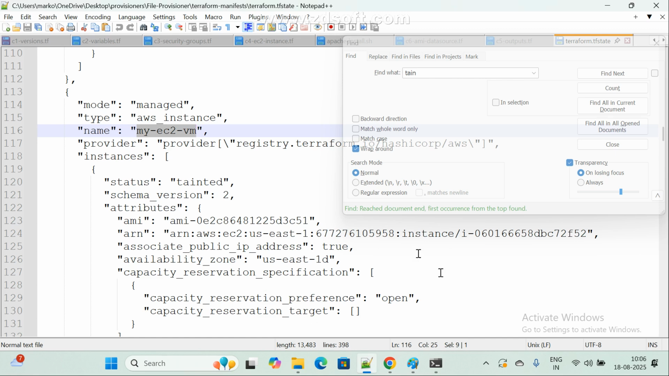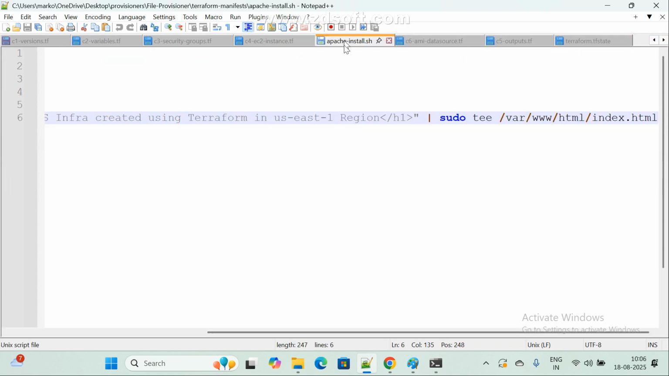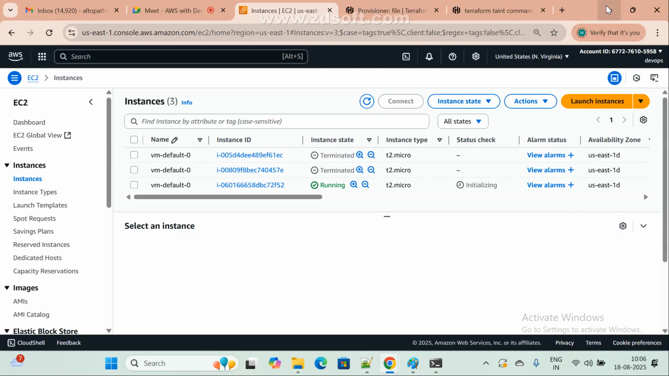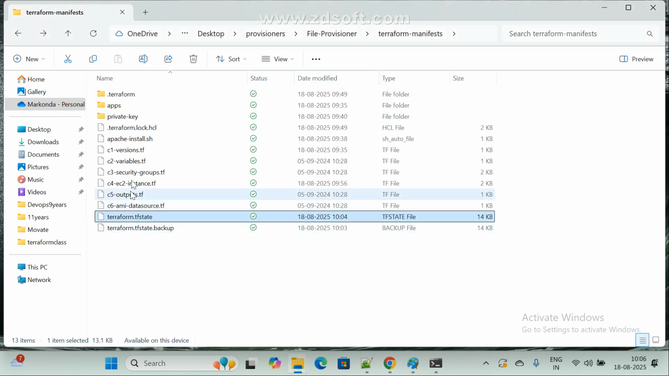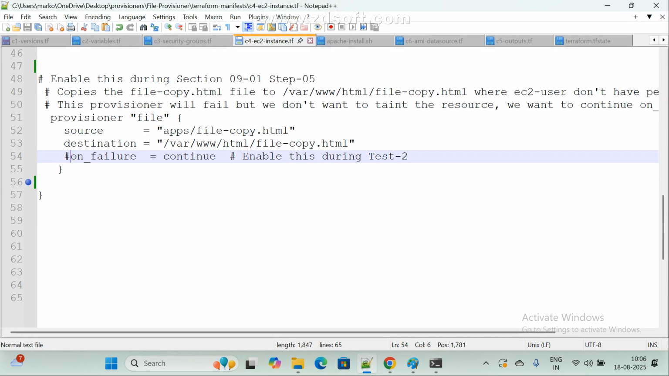Now what I do is, go to here, the script. Go to your script. Where is this EC2 variable? Where is my file? Go to the file here, right? This is here, right? Go to here. Now I am enabling this one.